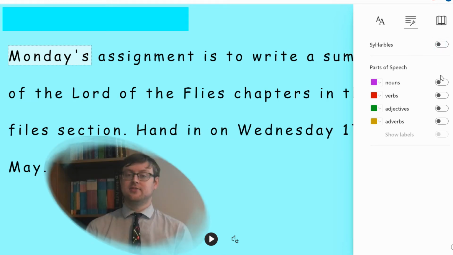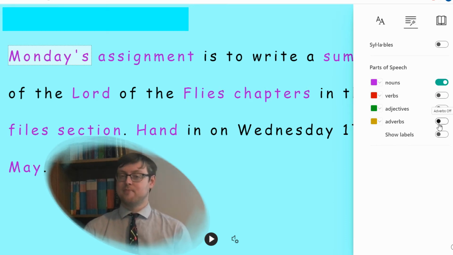You can also highlight different classes of words. For example, clicking this option makes all the nouns turn purple. You can also flick this slider to show labels for each word.